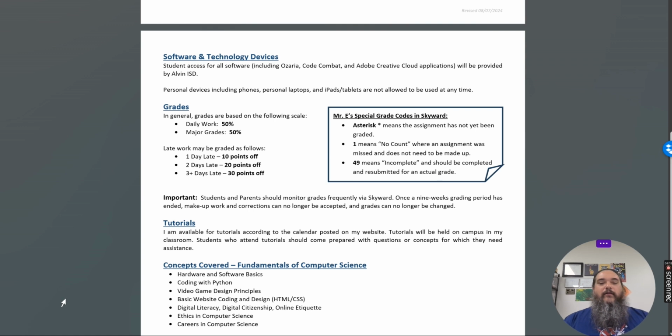Grading. Major grades are 50%. Daily grades are 50%. Late work, so I do accept late work. Our campus and district policy, 1 day late, 10 points off, 2 days late, 20 points off, and so on. I usually don't do that. So usually any late work is just 10 points off. I don't like to try to penalize students for turning it in. If it's a week late, then I'm not going to take off 50 points. That's ridiculous. Do the work, turn it in, and earn that grade.